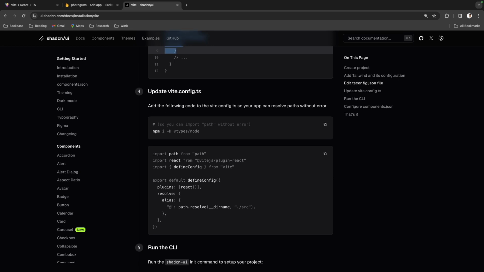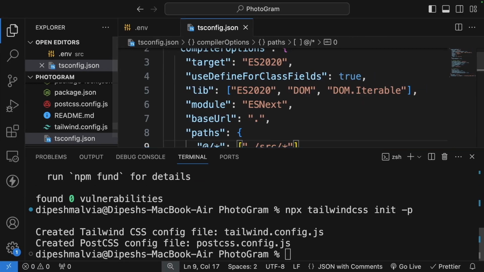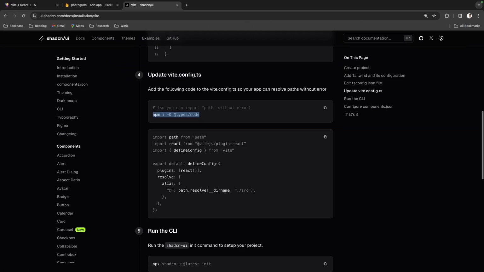And for that, we also need to have a dependency for the types nodes. So let's copy this. I'm going to go back, and this is an initial setup which you have to do, but you will see that this setup is worthwhile when you actually get the components of Shadcn to use it. So I'm going to add it and hit enter. All right, I have already done that.